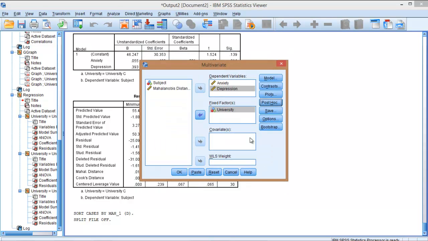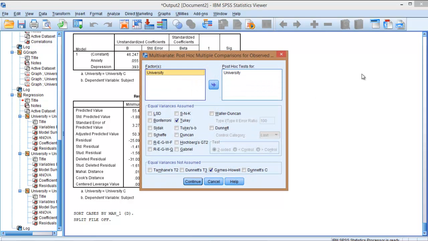Something else, in the ANOVA video I made a longer explanation about the LSD, the Tukey, and the Scheffe test for equal variance assumed, in case you want to know a little bit more about this, when to use it, why to use it, and so on and so forth.